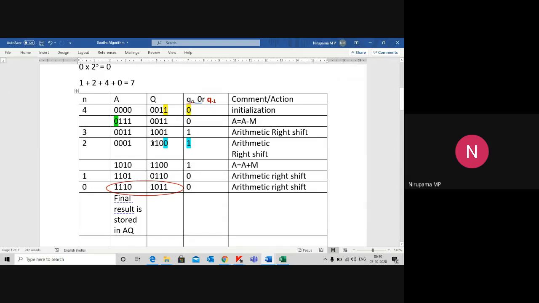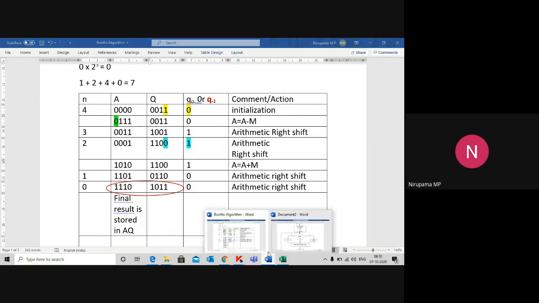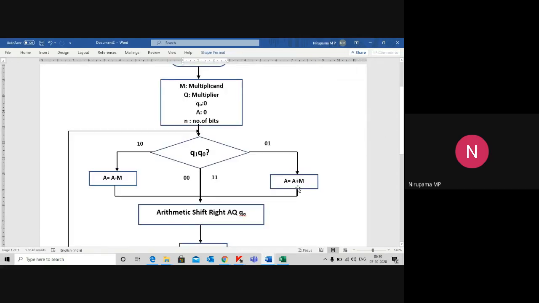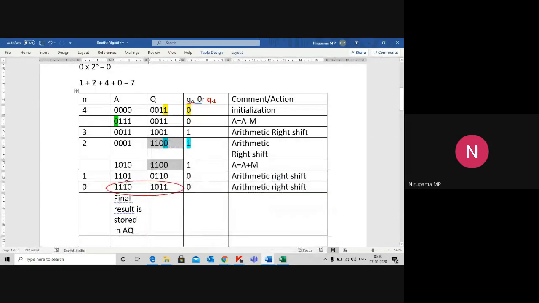We are going to take it from this value. This will be shifted here. Okay. Next, what is the Q naught value? It's 1. It will come as is here. So I have done A is equal to A plus M. Now, what is the next step? I have to do the arithmetic right shift. Correct. So go and do the arithmetic right shift here.